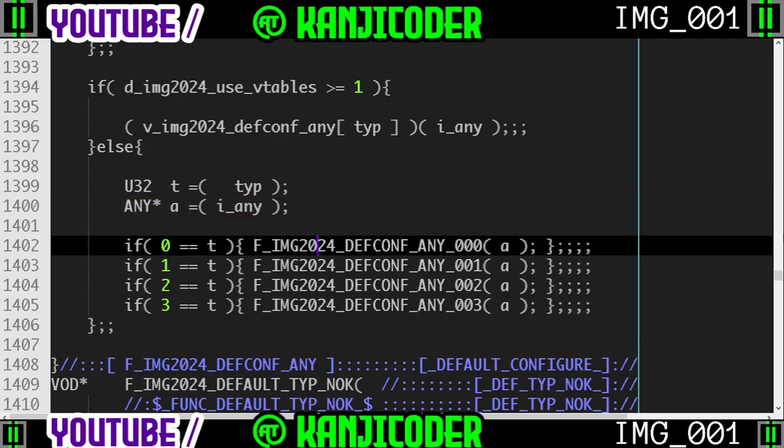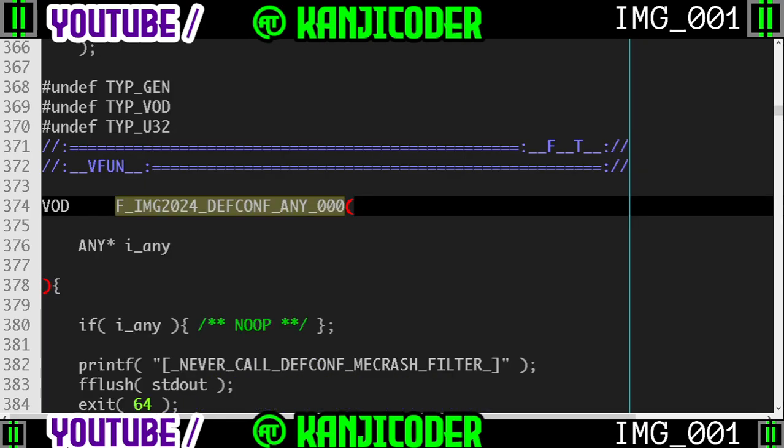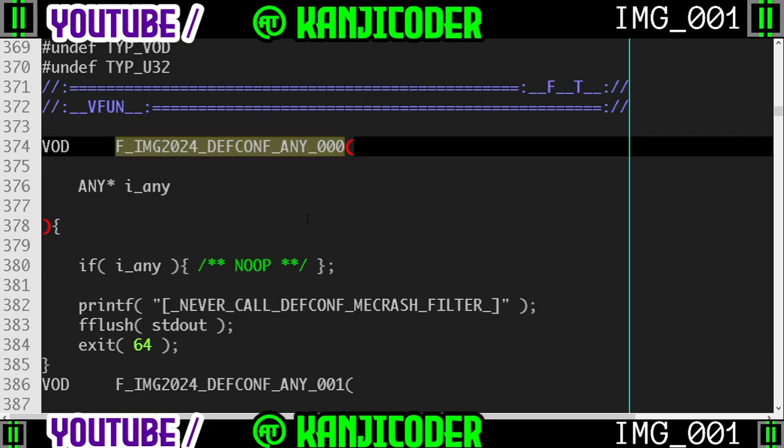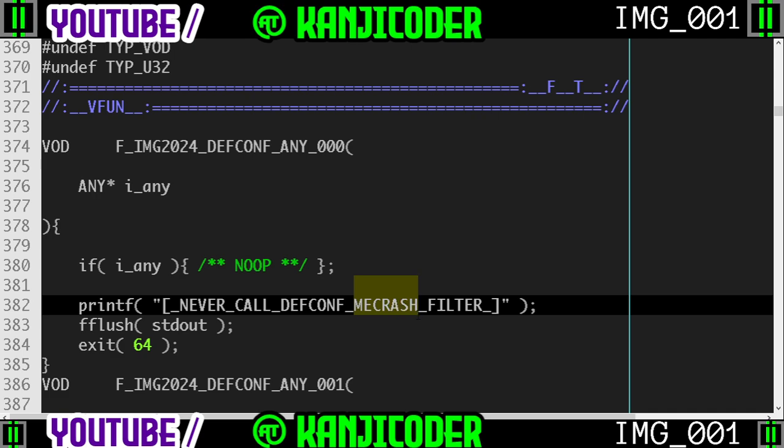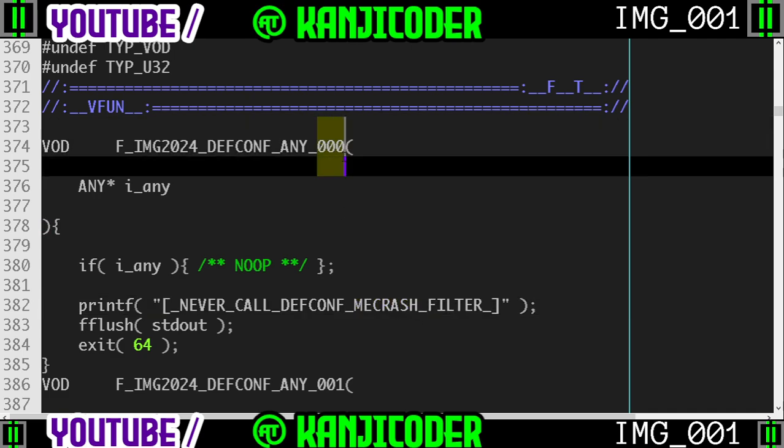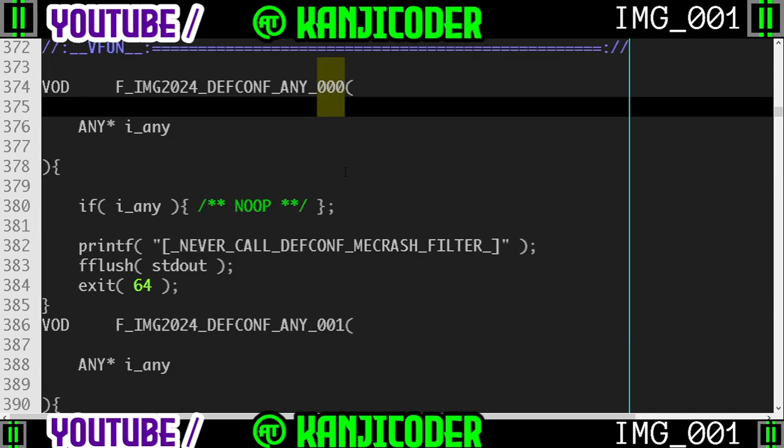Why don't we go look at default configuration any 0 for a second. I guess we're looking at all the code, aren't we? So default configuration any is the configuration object for the me crash filter. And the me crash filter is filter number 0. Filter number 0 should never be called, and if you accidentally call it, it will crash the system.